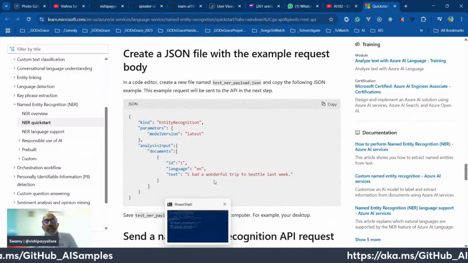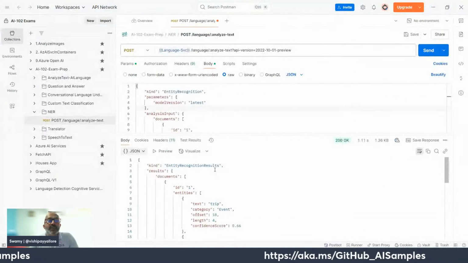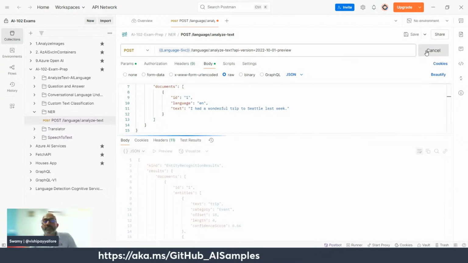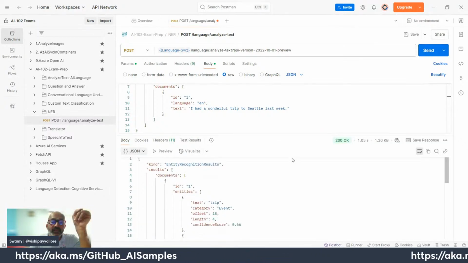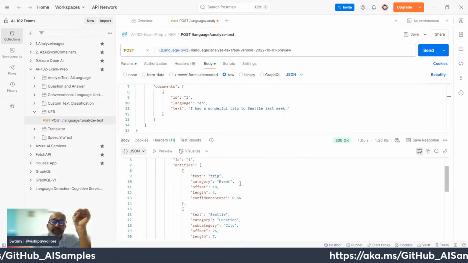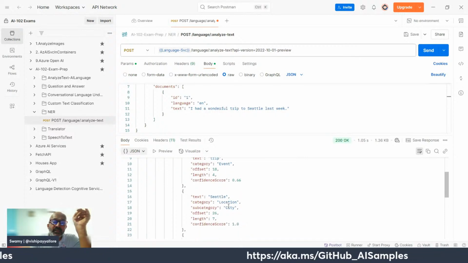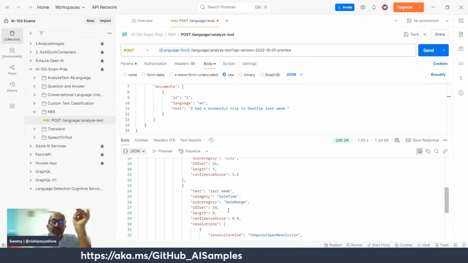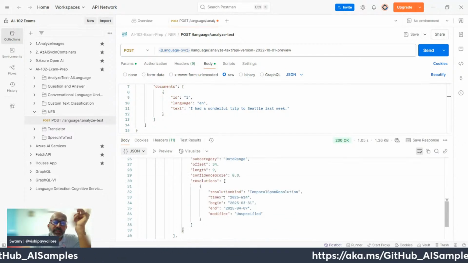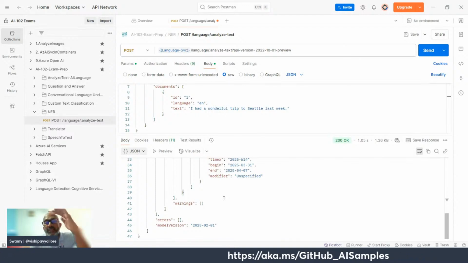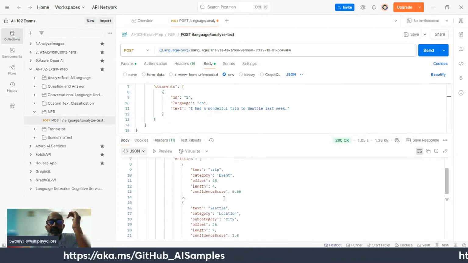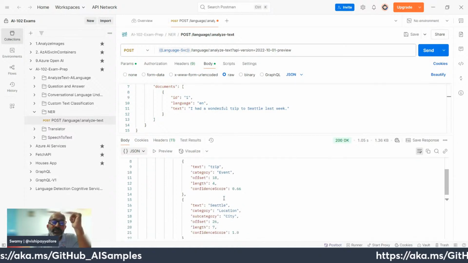Yeah, this one. I had a wonderful trip to Seattle last week. Same thing, I'm using it here, and we can click on send. It sends that, and trip is an event, and Seattle is a category, a location, and last week belongs to the category date time. So like that, it is categorizing all these things, and you can see that the confidence score is also available.